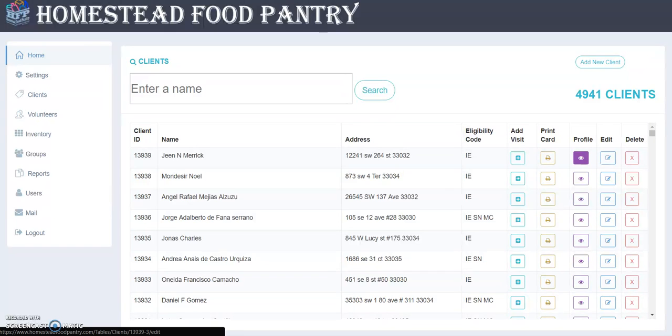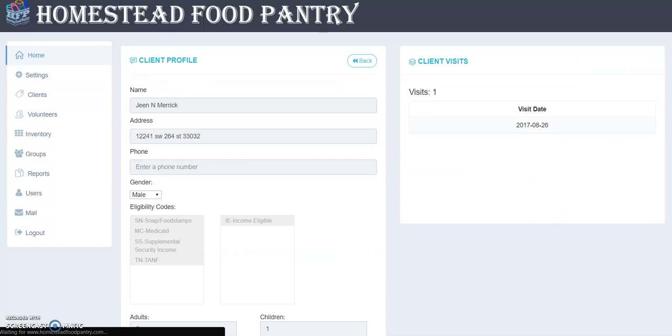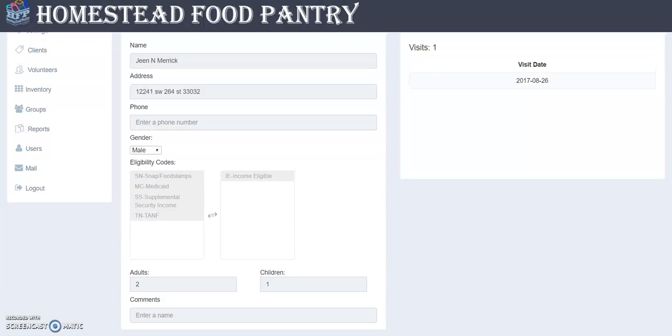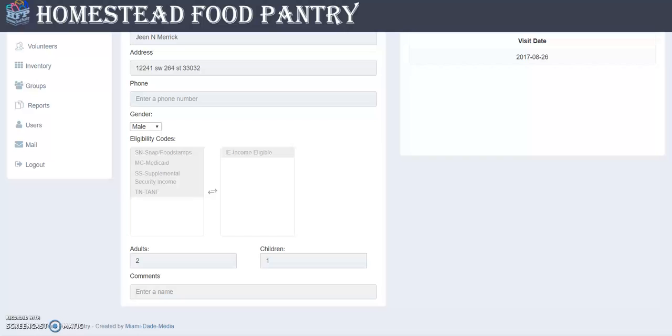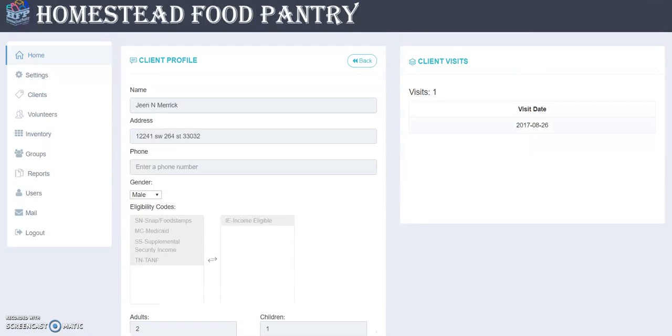And if you look at the profile, we also have the phone number, the gender, how many adults and children in the household, and any comments. Also a list of all the visit dates, in other words, the dates that they've come in to collect their food.